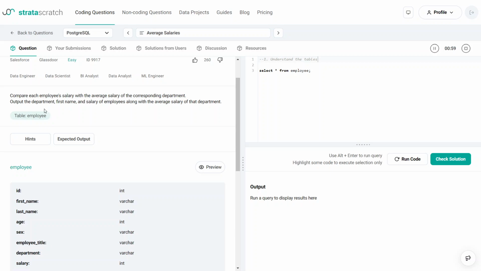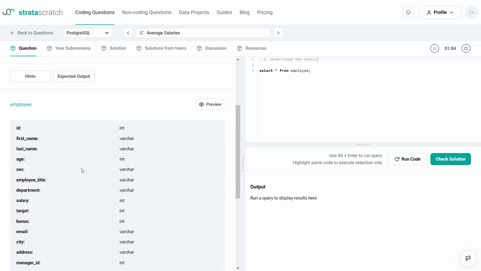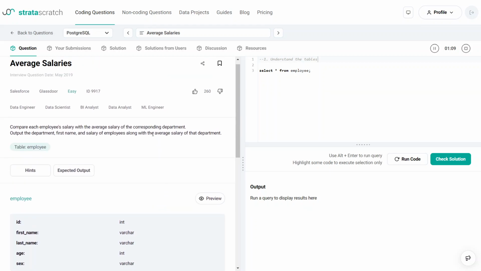And the first 3 things they're asking for, department, first name, and salary, this is all a given. It's already in this table. There's nothing that you really have to do. But the other thing that they're asking for, the average salary of the department, that's something that we have to calculate. If you watch my previous videos, you know that my second step is usually to understand how tables join together, but in this case, there's only one table.